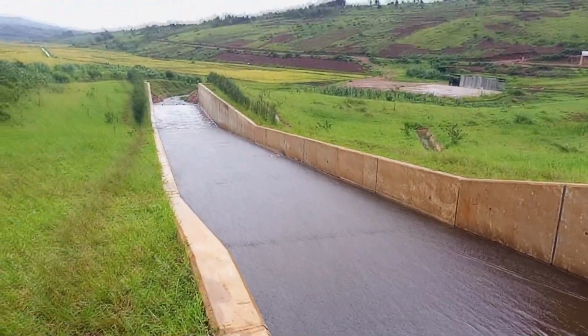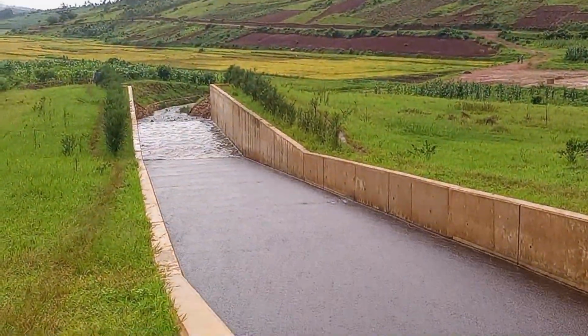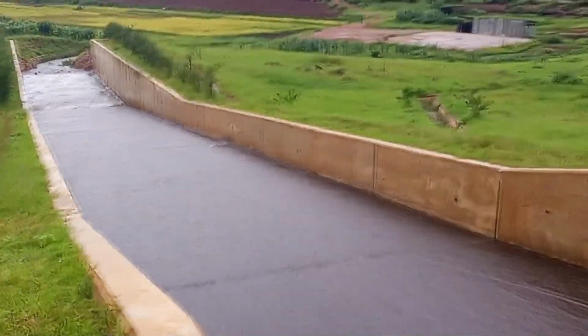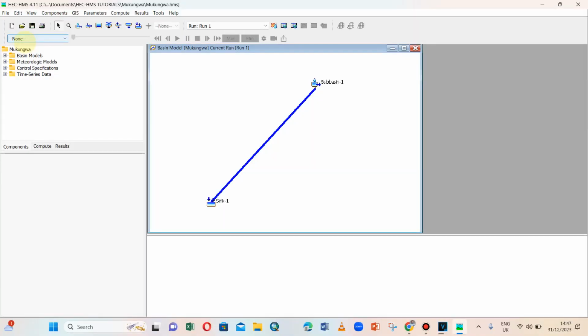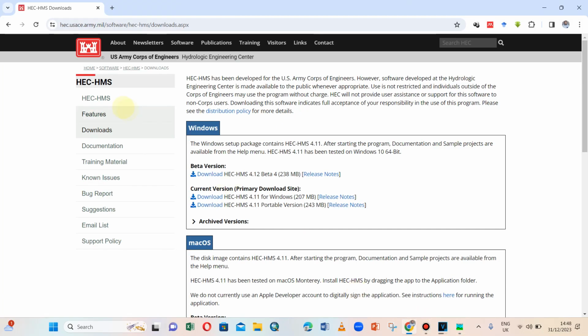So in the calculation of the total runoff of the sub-basin, HEC-HMS computes the volume of water that is intercepted, infiltrated, stored, evaporated or transpired, and subtracts it from the precipitation in order to get the total sub-basin runoff. HEC-HMS is a free program, so if you want to download it, you can go straight to this website. You can easily download it for free here and install it.